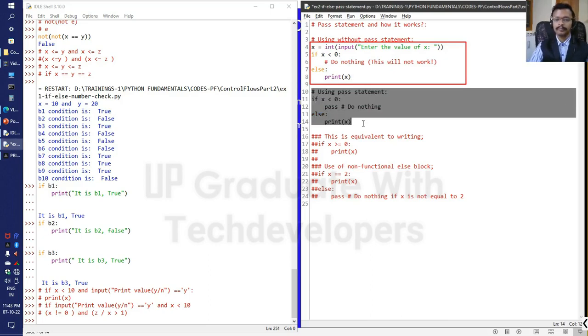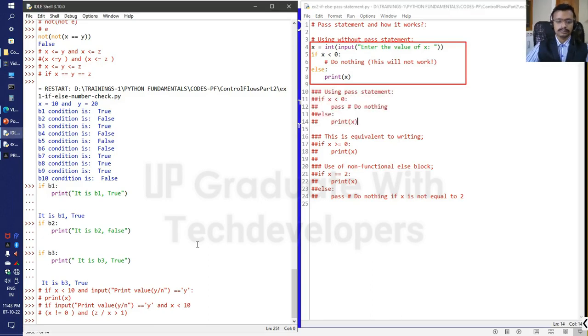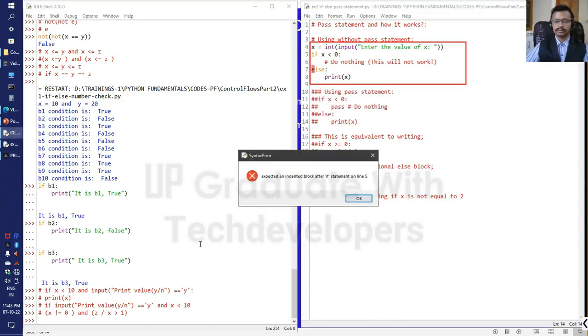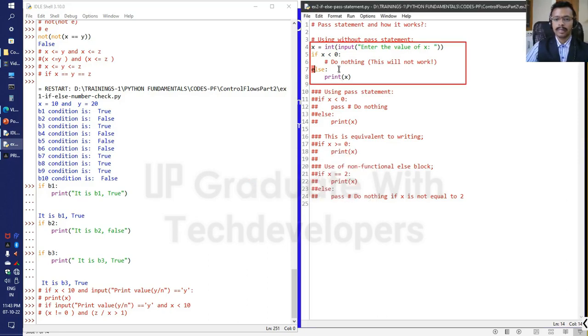Let us try. Yes, expected an indented block after if. So there is no statement. So how do we run the program in such a situation?